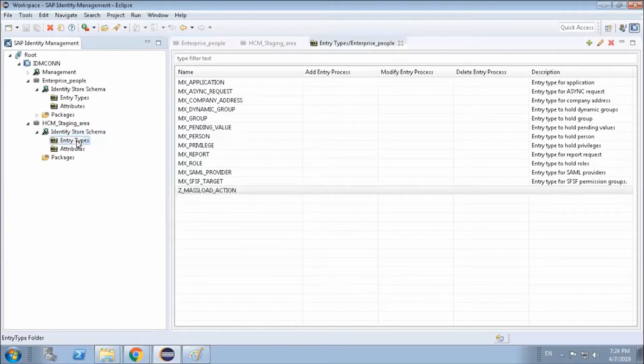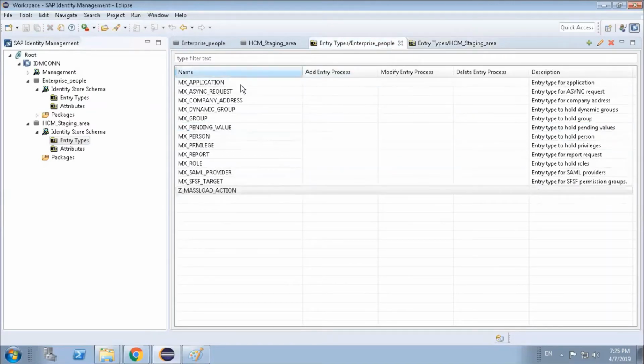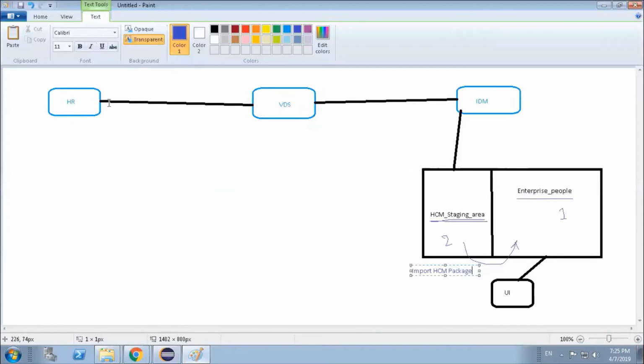Now if you go to the entry type, here you will see one MX_HCM_EMPLOYEE entry type is created, which is not present in our enterprise people entry type. This special entry type is needed in order to export the data from the HCM staging area to the IDM system.